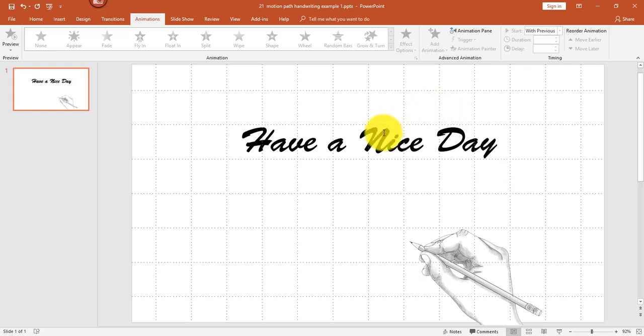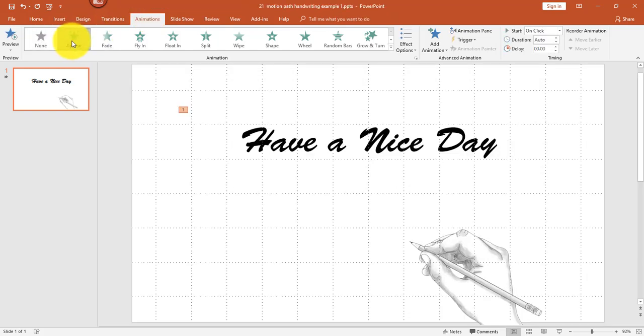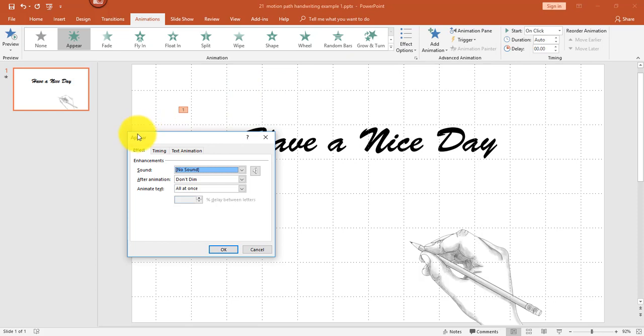We want to triple click to select your text, or you can hit Control A, and then from the Animations tab, we'll click Appear. Next, click on the small diagonal arrow under Effect Options, and in the Appear dialog box, in the Animate Text field, instead of All at Once, change this to By Letter.